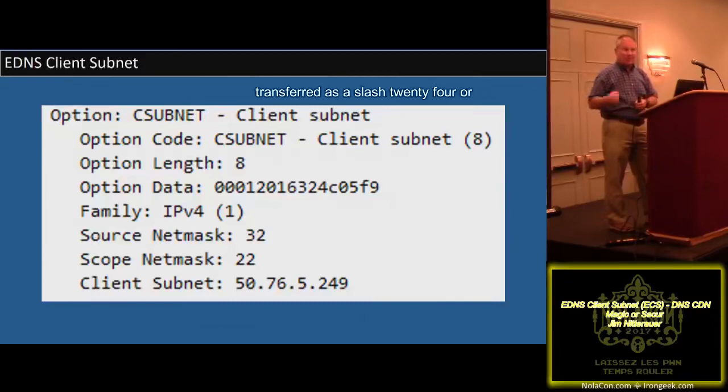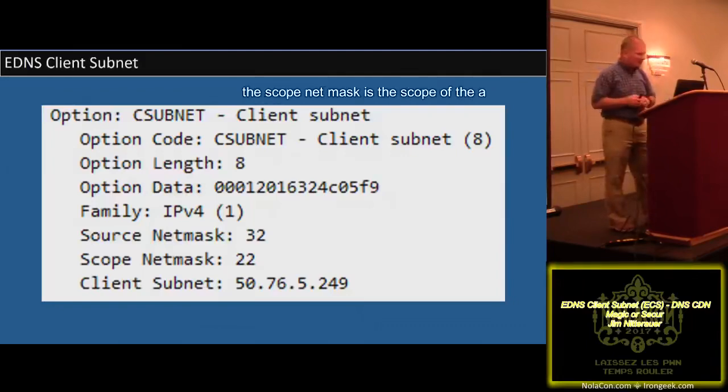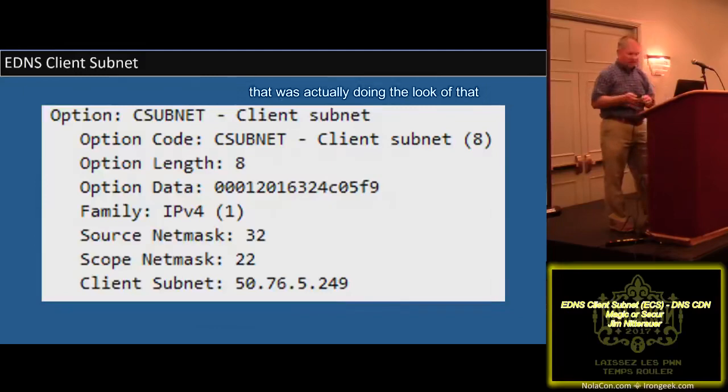The source netmask is the netmask of the local network. It's supposed to be transferred as a /24 or greater. That's what the RFC says. This is what I got back from Google: /32, right? So that tells me my single IP. The scope netmask is the scope of the A record that was sent back to me, based on my block that was sent to it. And then this is the client that was actually doing the lookup, at that IP address.